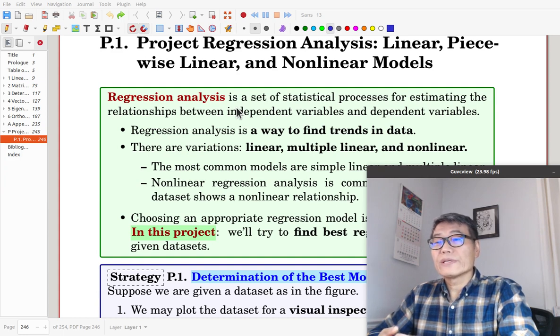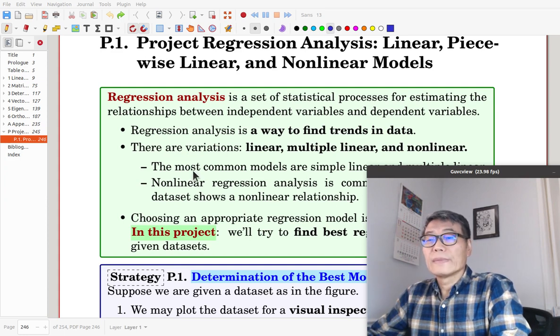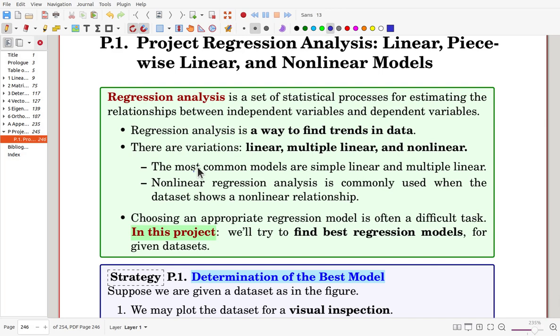There are variations: linear, multiple linear, and nonlinear. The most common models are simple linear and multiple linear. Nonlinear regression analysis is also commonly used when the dataset shows a nonlinear relationship. The selection of an appropriate regression model is often a difficult task. In this project, we'll try to find the best regression models for given datasets.